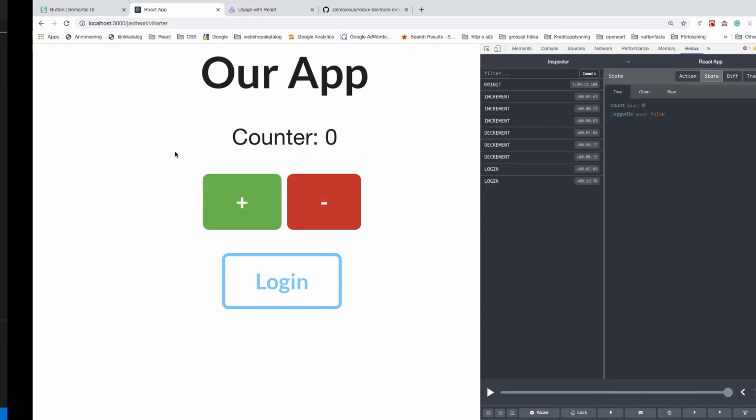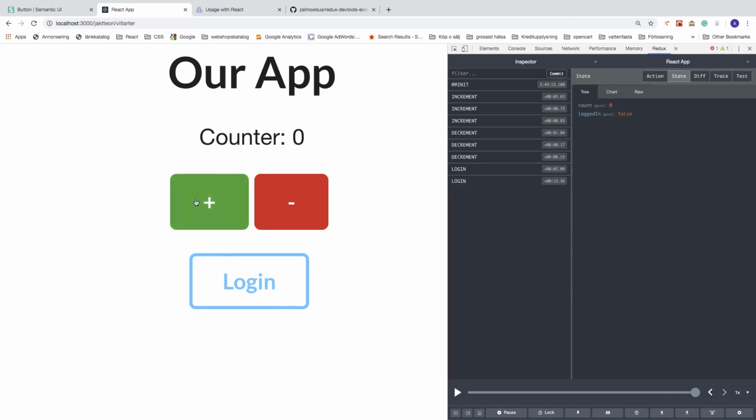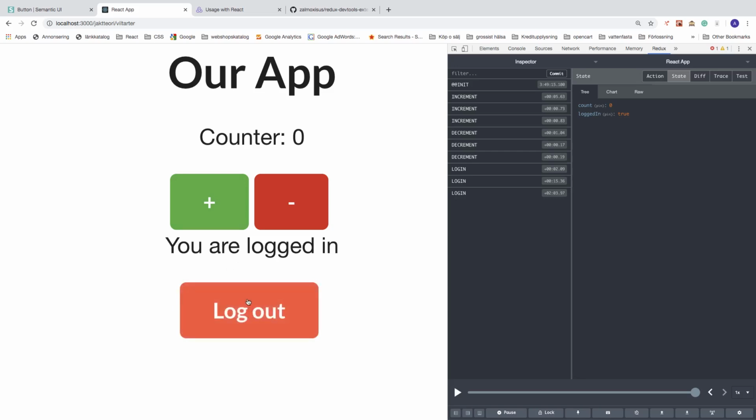So if I go back, and that's it. This is the increment and decrement application with a simple login button, just to change the login button to you're logged in, with the logout button, just a state of true or false, okay?